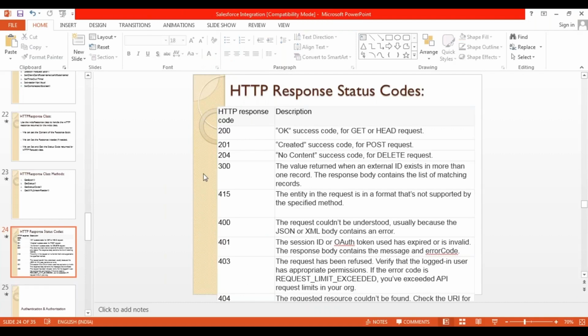Based on that code, we can understand what is the problem with my card, and why I am unable to perform those operations. So these are the various HTTP response codes that have been given by Salesforce by default. Based on the response code, we can understand what the problem is and what mistake we made.